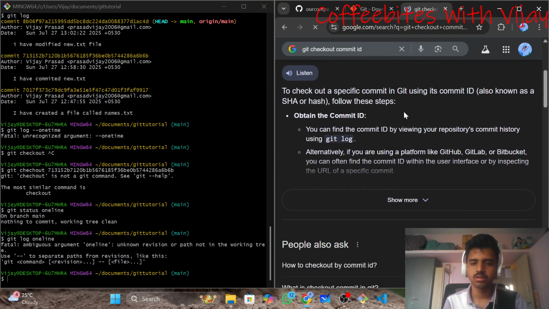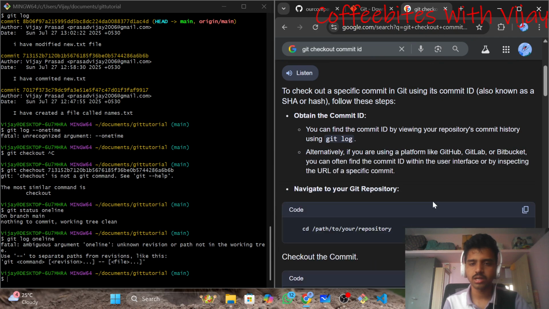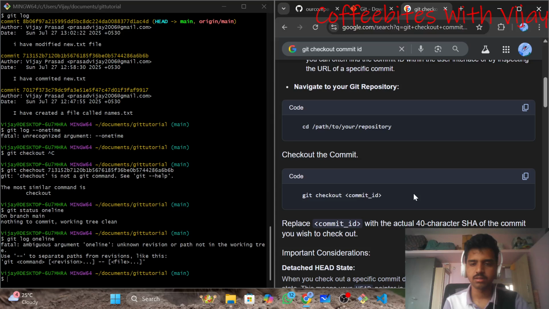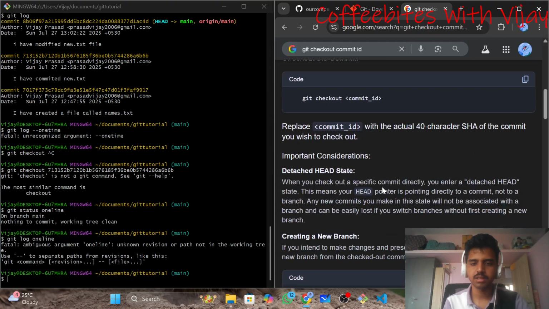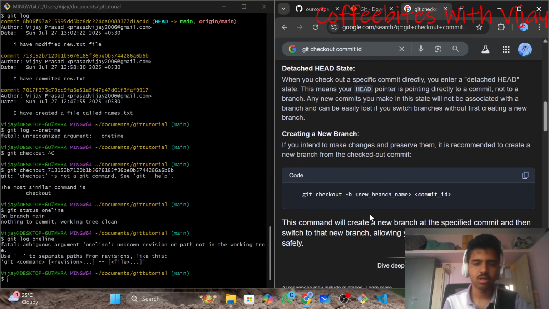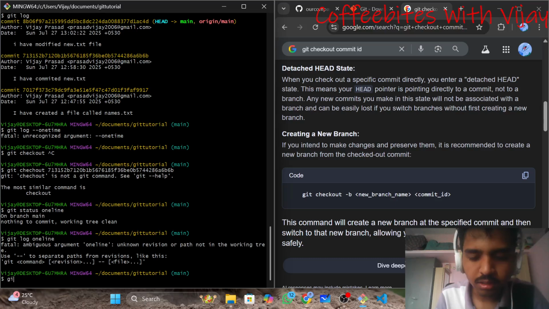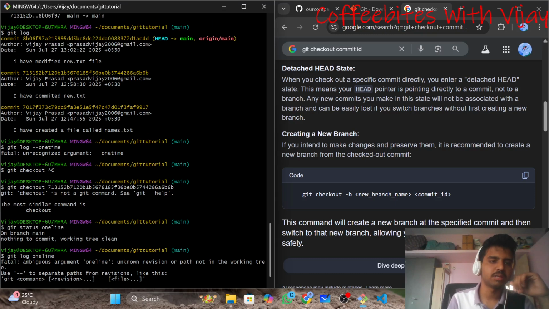So yeah, using git log, I did that. Git checkout commit ID. Yeah, I did the same thing. Git checkout, and here I'll just write it. Git checkout, and the previous commit ID was this.